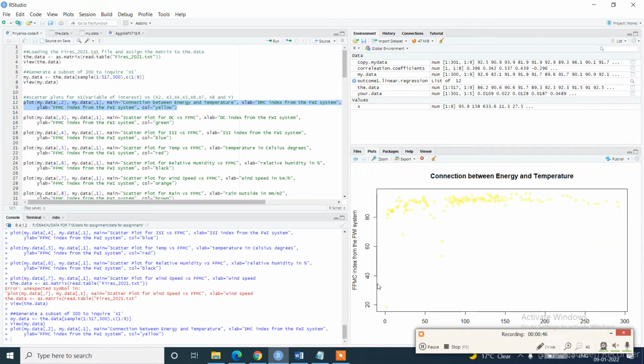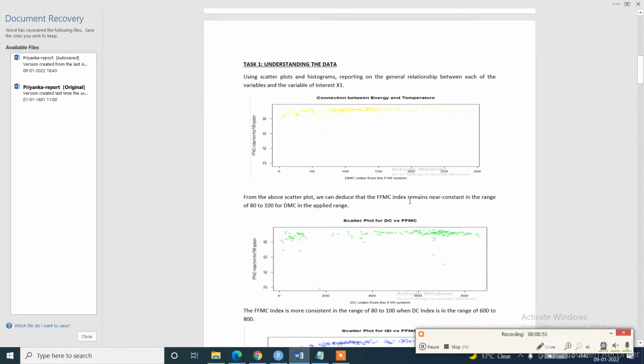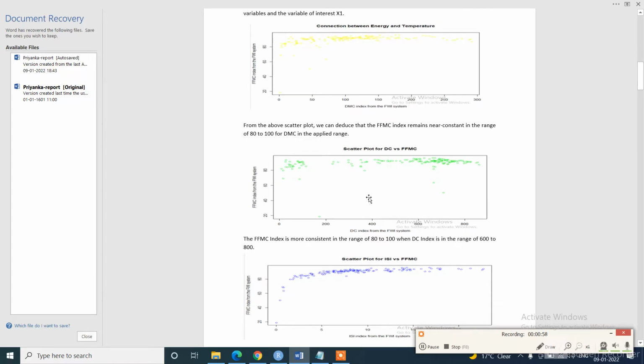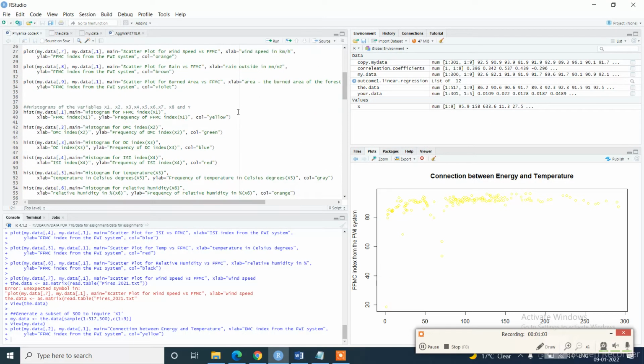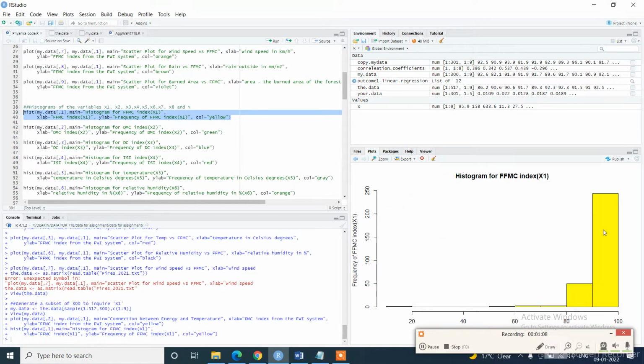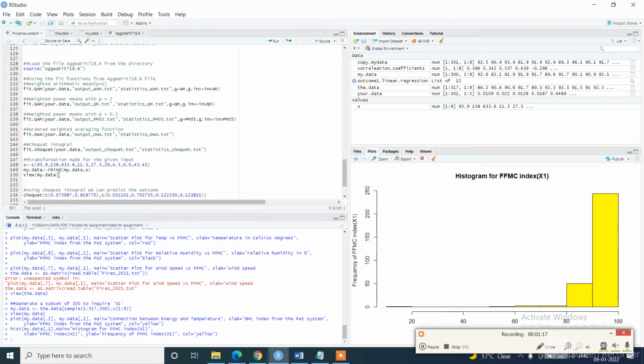Through the scatter plot it is clearly visible that the FFMC index remains near constant in the range of 80 to 100 for DMC in the applied range, and for further scatter plots it is the same. Now let us try doing it for the histogram. Through the histogram it is clearly noticeable that it is a negative skew. Now let us do the transformation so it is easier for further testing. It is the transformation made for the given input.